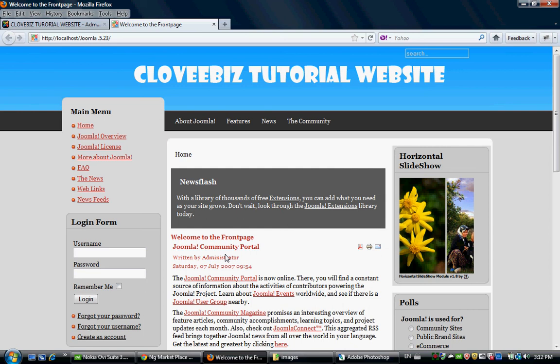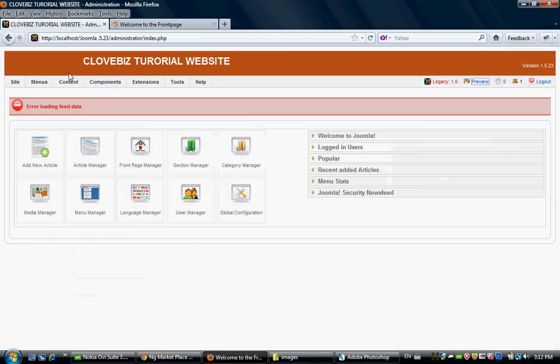Now this is the media manager. What is this media manager? This media manager is where all the images we use for this website reside. For example, this flashing image here, you will see a folder for this flashing image.